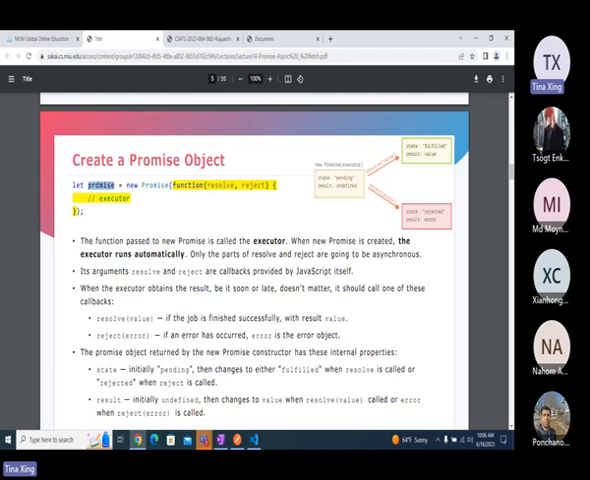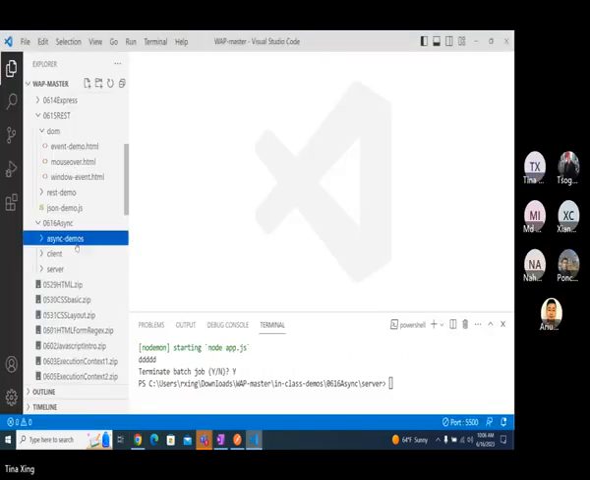Resolve and reject are both also functions, and what's going to be returned is a promise object. Okay, the function passed to the promise is called the executor, which is the one highlighted in yellow. When the promise is created, the executor runs automatically. Only the parts resolve and reject are going to be asynchronous. Now let me show you this one, okay?